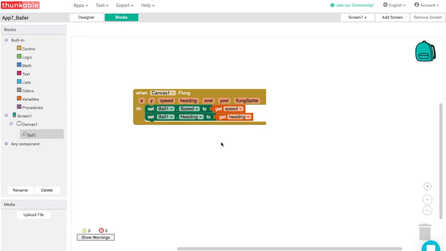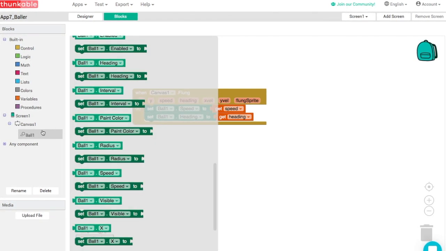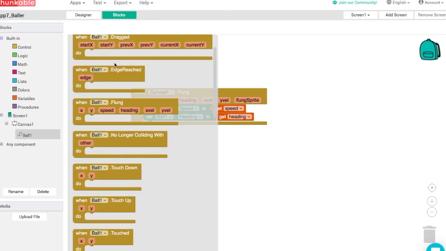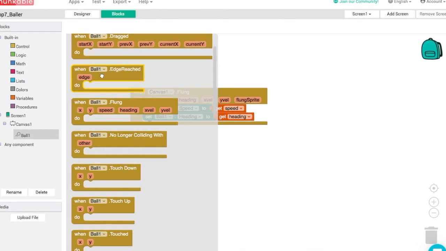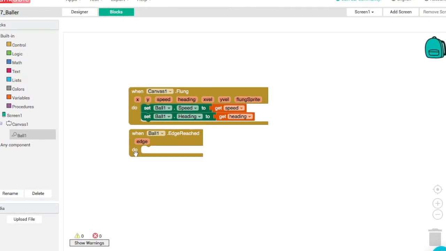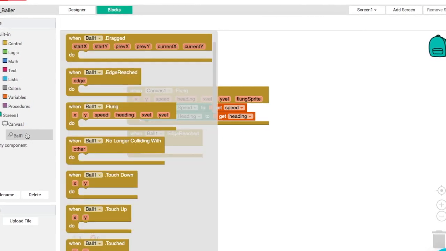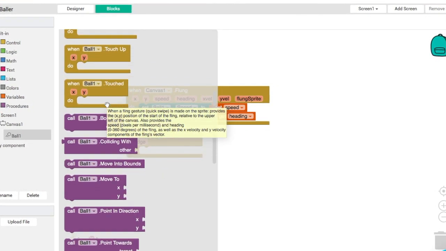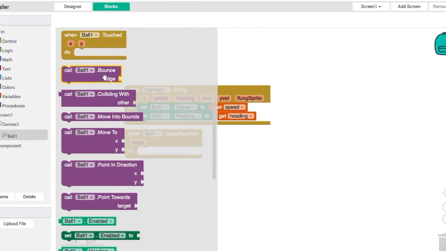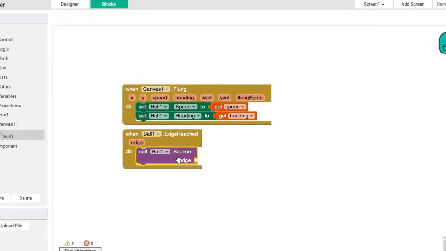So on the left-hand side, let's go to the options for ball 1. We are going to select the block that says, when ball 1 dot edge reached, right here, and go ahead and drop it right under the other blocks. So let's tell this ball what to do when the ball hits an edge. So go back to the options for ball 1, and the block for bouncing is right here. It says, call ball 1 dot bounce. So go ahead and thunk this block in to the ball edge block.